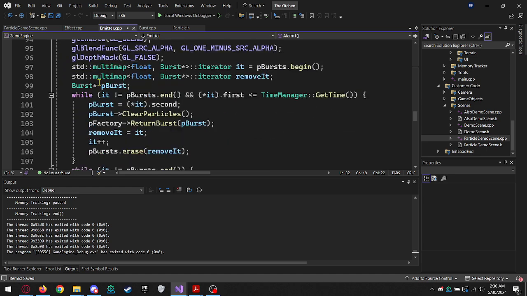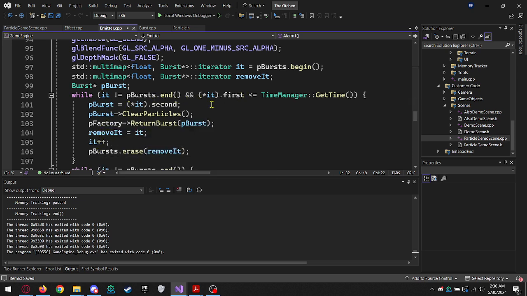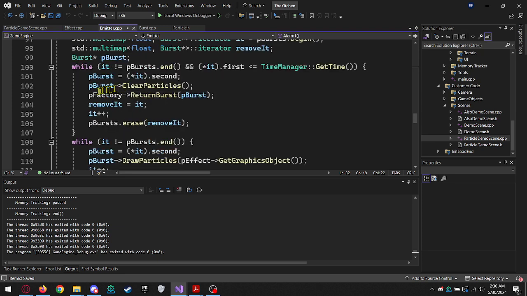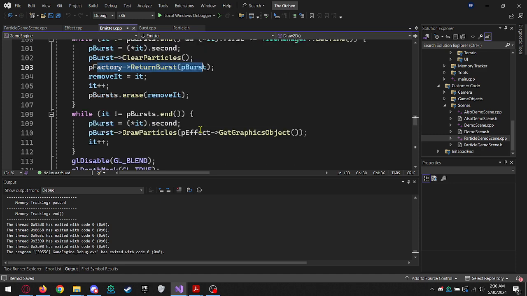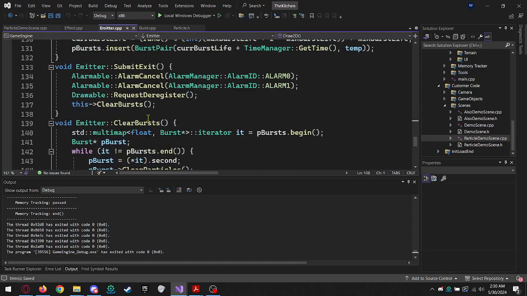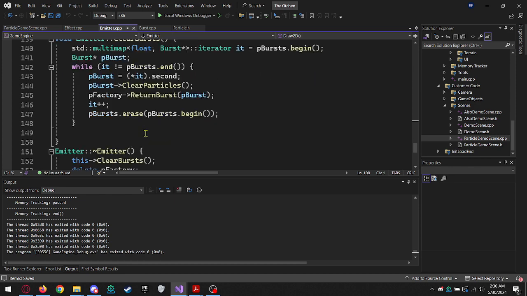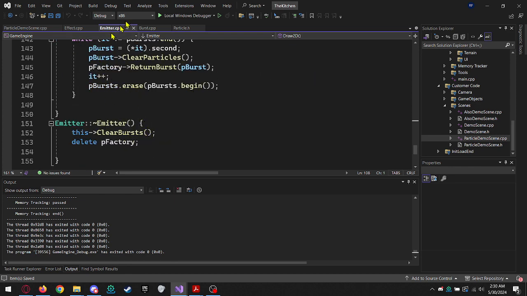For the draw phase, we loop through all the bursts. We check the multi-map first for any bursts that are expired. If we find a burst that's expired, we clean up their particles and return it to the factory before removing it from the multi-map. All the bursts that are not expired will then be drawn. And then submitting exit cancels the alarm, deregisters the drawable, and then clears the bursts. Cleaning up bursts just clears all particles, returns them to the factory, and removes them from the multi-map.